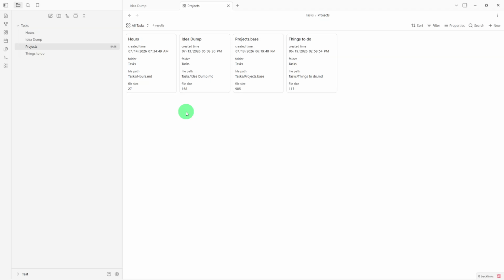Finally, continue building your database. Create additional notes in the source folder, and be sure to add the same properties to each new note. Consistency is key here. Save your changes, then return to the database view. You'll see that the new notes appear automatically, without any extra effort.